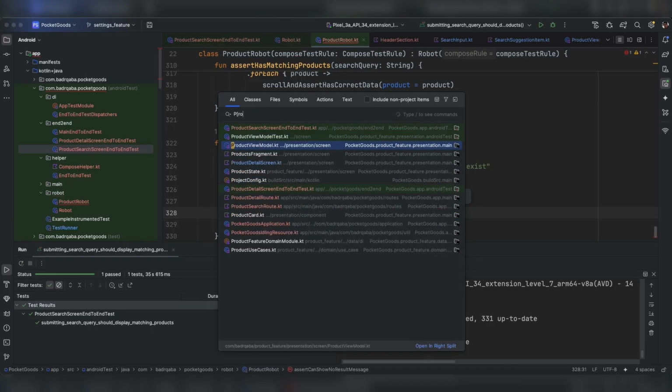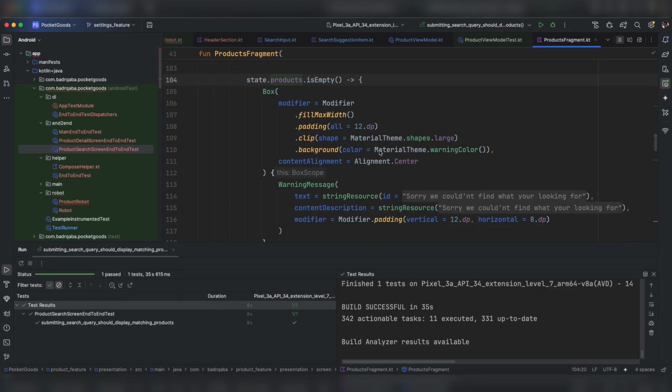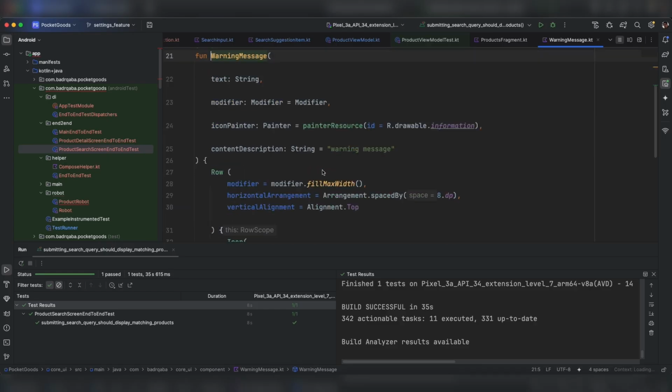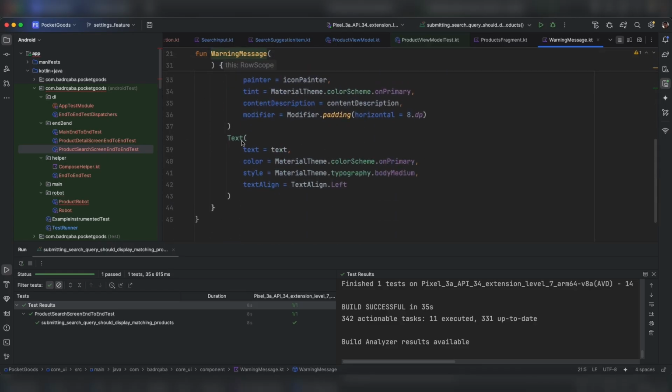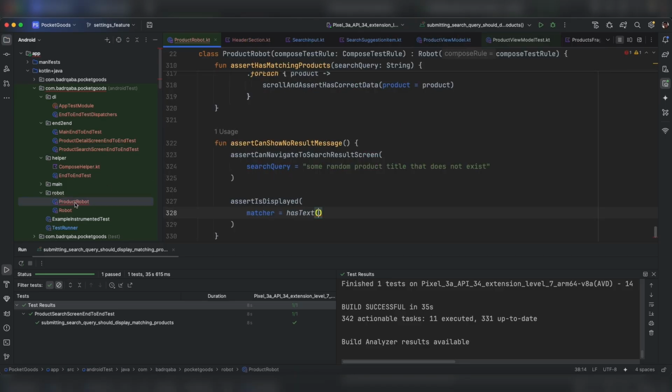Let's come back to the products fragment. We should be under this case. If the list is empty, we need to make sure that this text is visible. Let's copy its content description and let's go to the warning message. In the warning message, we have a composable text. The assertion is going to be on this composable. We're just going to look for a composable that has this particular text. If it does exist, the assertion will pass. Otherwise, it's going to give an error. That's pretty much it for the assertion.